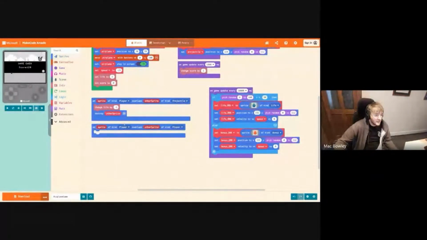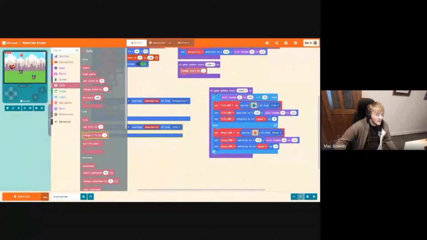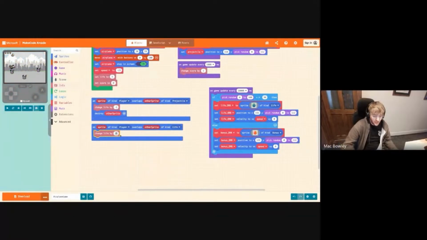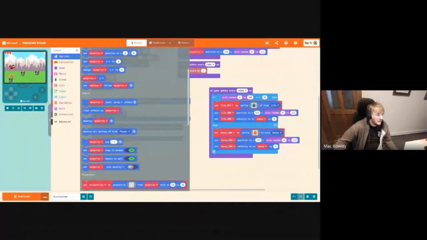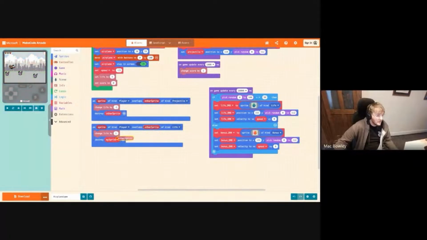So on sprite of kind player, when it overlaps with another sprite of kind life, we're going to use the change life by block. So instead of changing life by -1, we're going to add 1 to life. And then we need to make sure that we also go in and say destroy other sprite. So we're going to grab that. I'm going to say destroy other sprite. This is really important because otherwise we'll just gain loads of lives because it stays overlapping for a really long time. So we need to make sure that we're destroying the things afterwards.